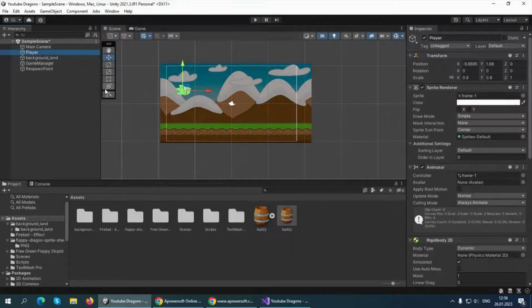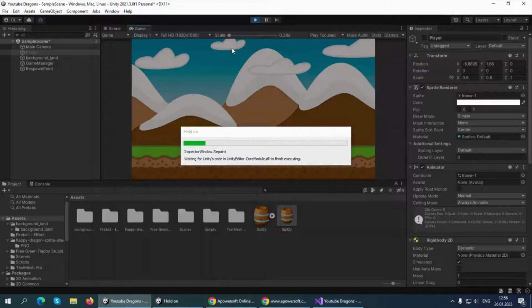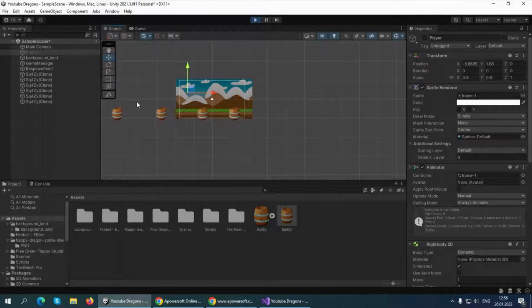And let's see. For a moment, I will hide my player not to restart my level and to be able to see what it looks like. Let's go in the scene view and see. And as you see, our barrels are indeed created. And they are created randomly between 2 and 4 seconds, which is great. And everything works fine. But we have one problem.